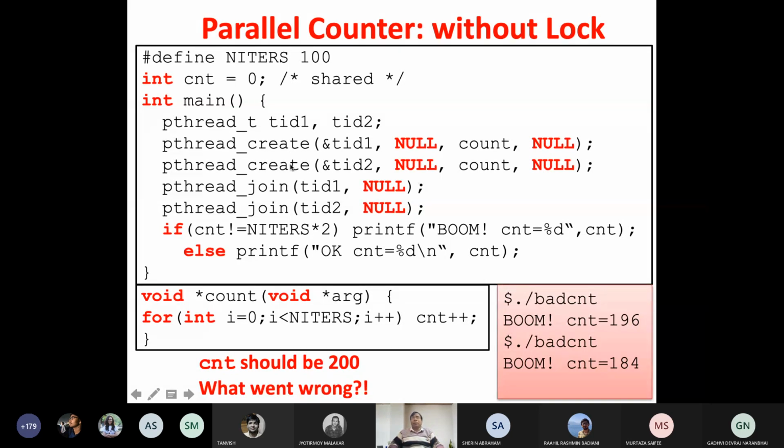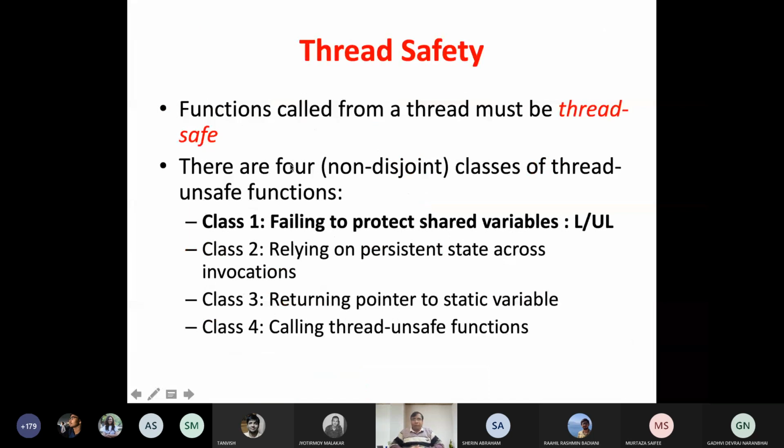Functions called from a thread must be thread safe, and there are four non-disjoint classes of thread unsafe functions. The first one is failing to protect the shared variables: in the previous examples, we should lock, unlock, and only then increment the shared variables. The second class is relying on persistent state across invocations; we'll have examples for this. Then returning a pointer to a static variable. Then calling thread unsafe functions. These are the four classes. Let's discuss one after another.